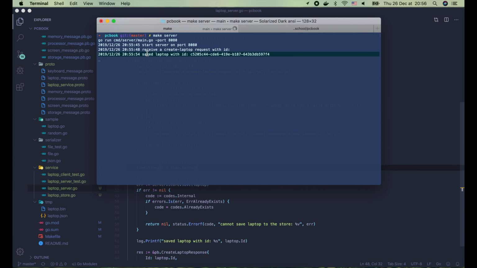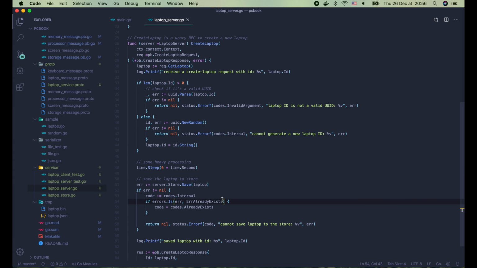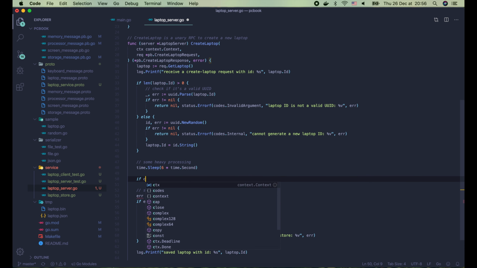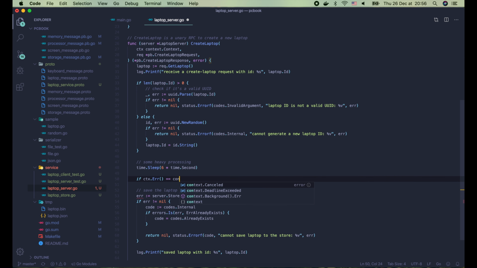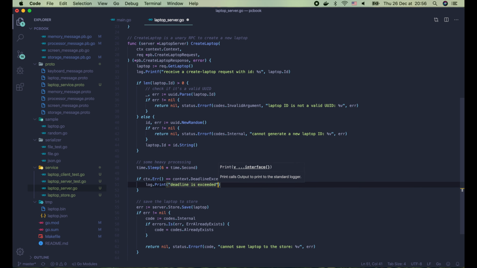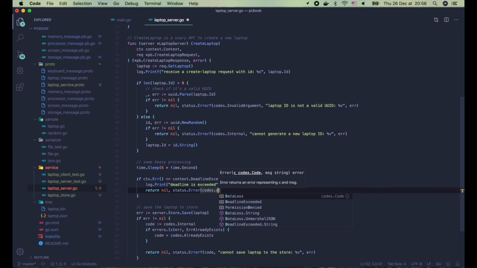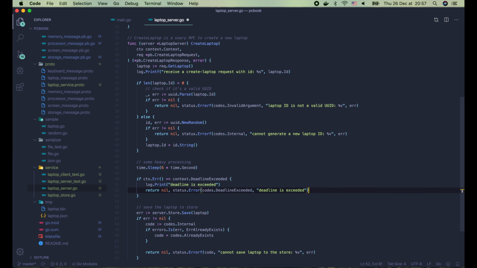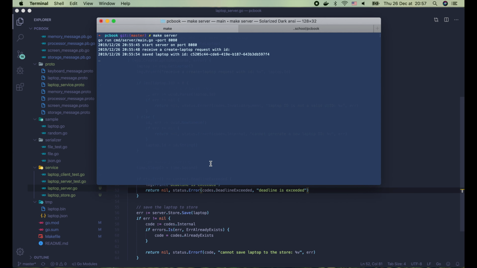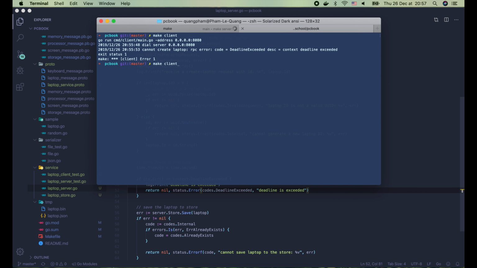If the request is cancelled before the call to save laptop to the store, we want the server to stop saving the laptop as well. To do that, we have to check the context error on the server. If there is a DeadlineExceeded error, we will print a log here and return a status error code DeadlineExceeded to the client. Okay, let's restart the server and rerun the client.